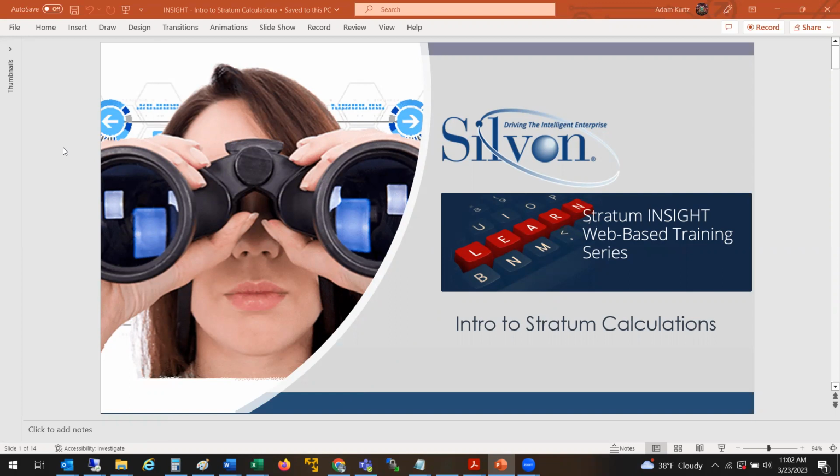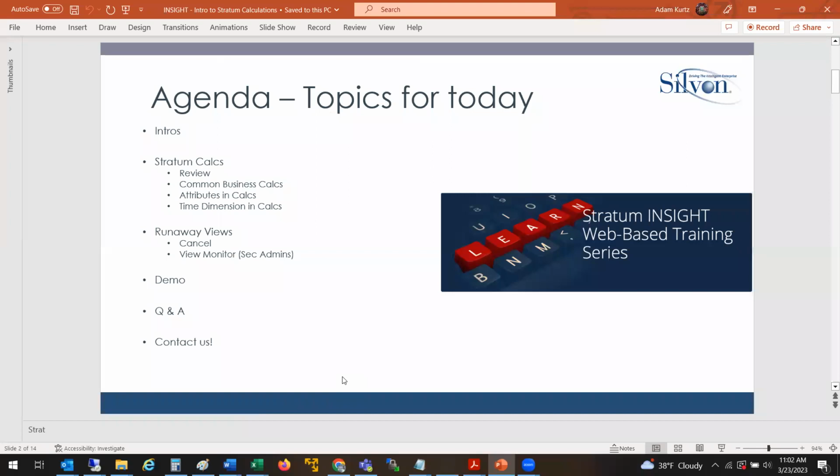Calculations. How do we do them? We're going to go through a review of what calcs are, go through some common business calculations, variances, variance percents. How do we use attributes in calculations? So you might have some numbers there that you might want to take advantage of. You've also got some time dimensions. If you use views that have time dimensions in them, you can calculate those as well. So we'll talk about that.